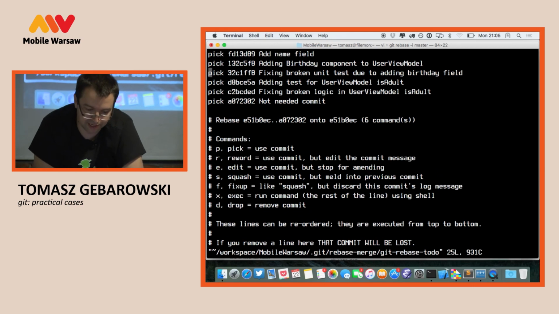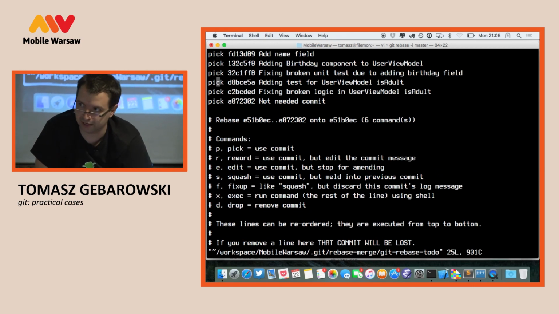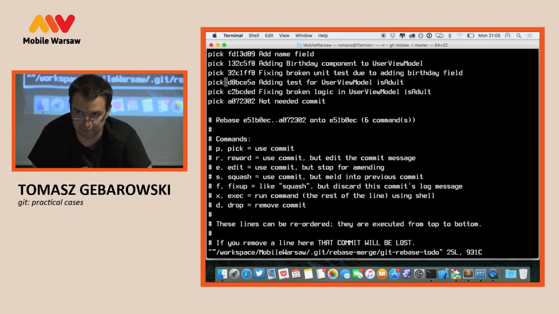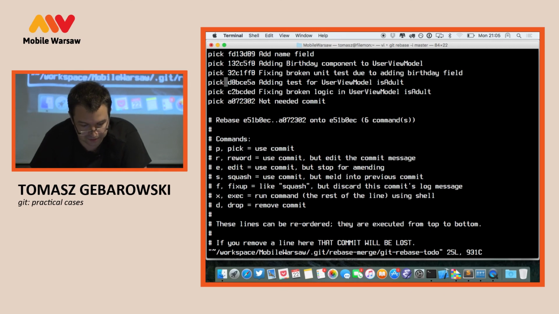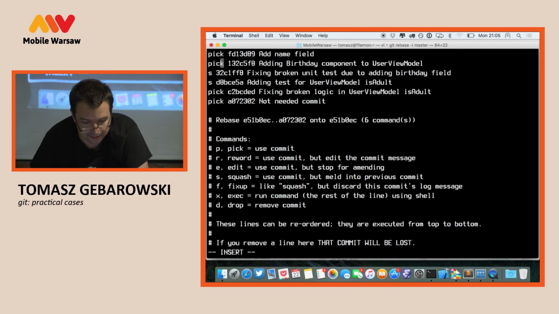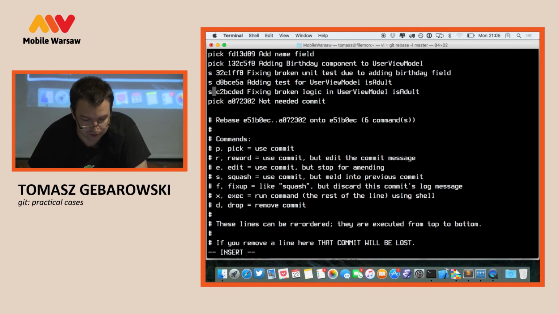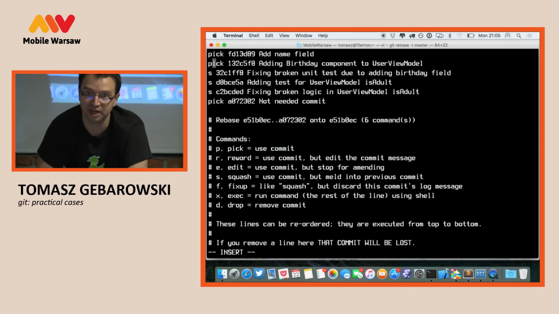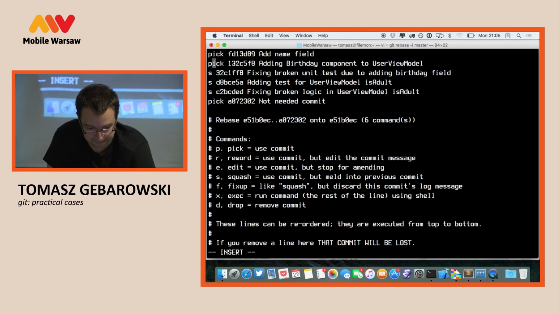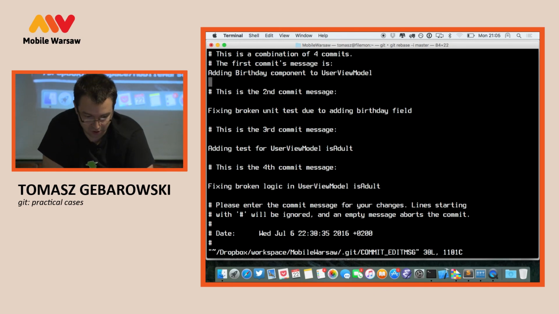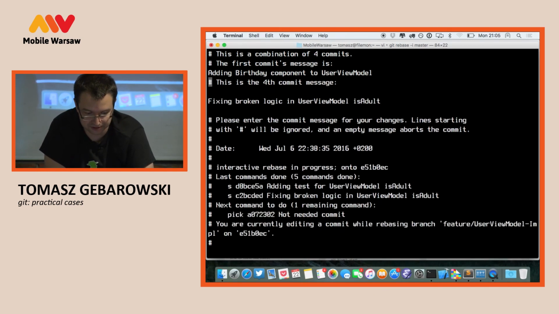So I'm once again rebasing to the same point. Of course, I can do more things at once, but in order to show you the process step by step, I'm simply squashing the commits, so I'm prefixing them with s. So this commit will be squashed into that, and into that. So in fact, it will result in 4 commits squashed into one. Now I'm seeing the description from all the commits. Let us assume that I want to have only the first description.